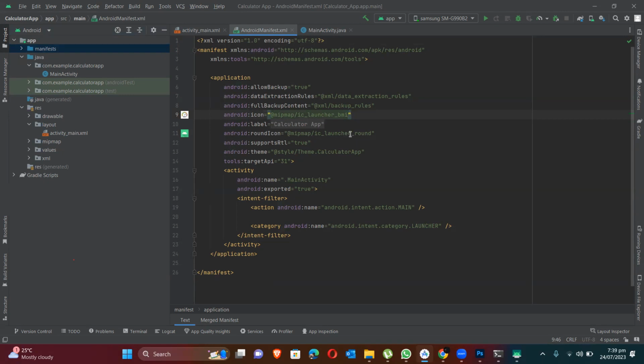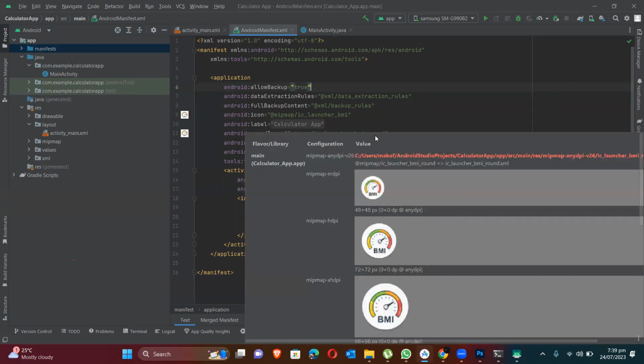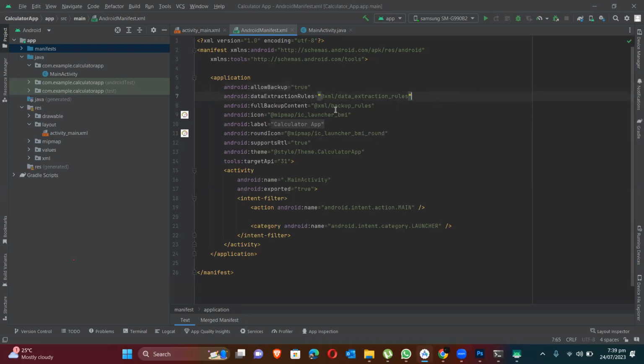Here too, we want round underscore BMI. And we can see that immediately it changes to my icon. Wonderful. So now, whenever my app is either rounded or you change it to square or whatever, my icon is what is going to show. How do I know that my icon is what is showing?